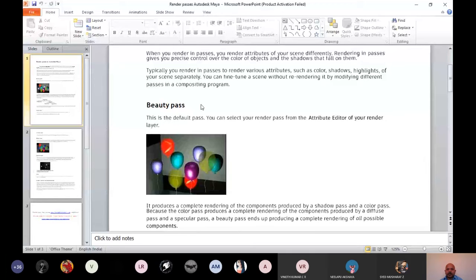So what is the speciality of render passes is you are subdividing your rendering. You can individually control each part and detail of rendering, like highlights, shadows, specular, diffuse, all can be individually edited and controlled and composited using a compositing program like Adobe After Effects, Foundry Nuke.